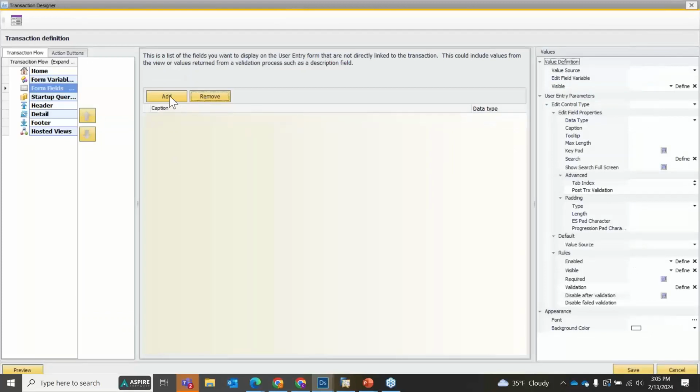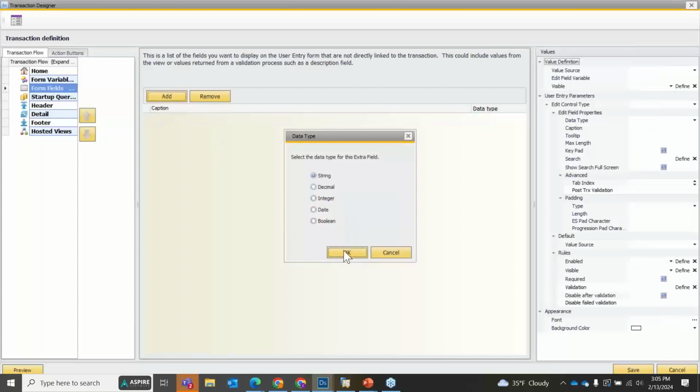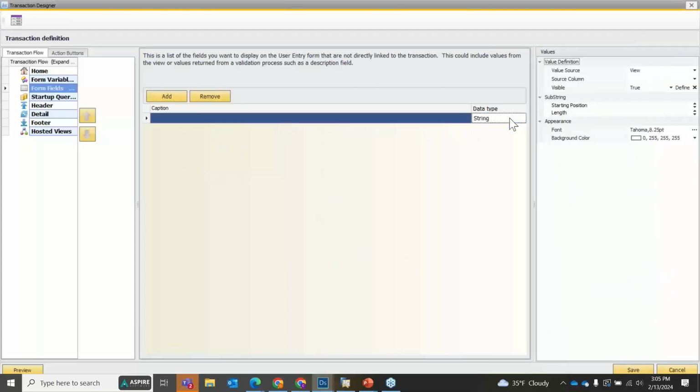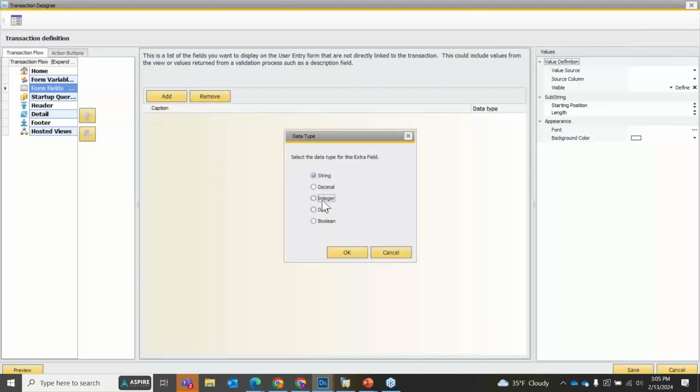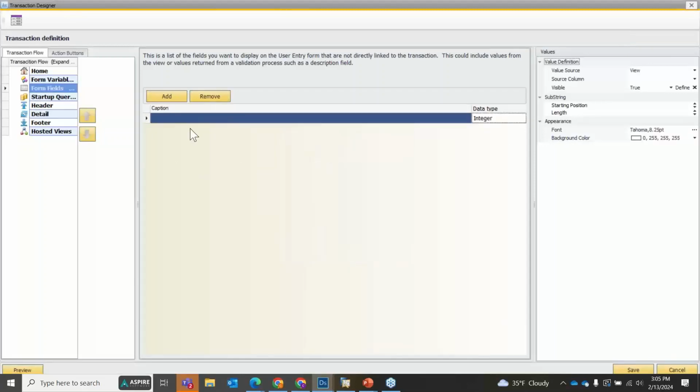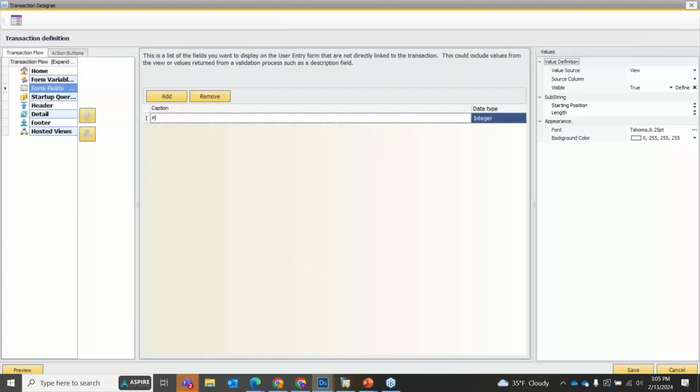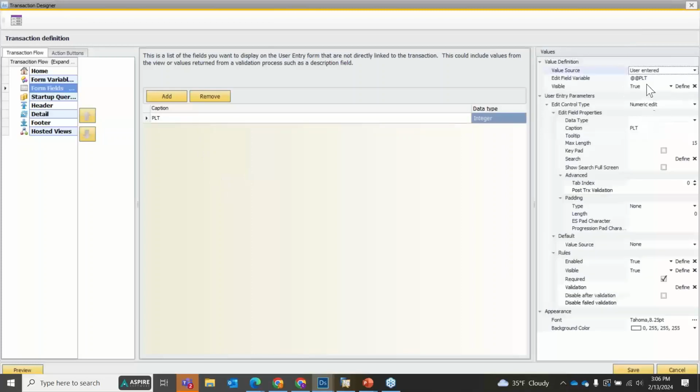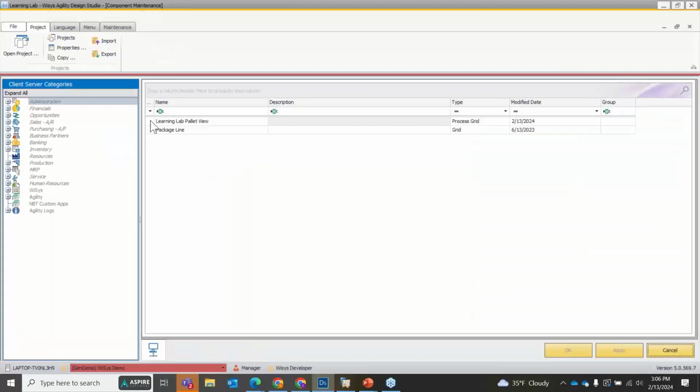Here, I'm just going to remove this one because I messed it up, and I'm going to restart it and do it correctly. And I don't want it to be string. I want it to be integer. And we'll just call it PLT for palette, no space. We don't want to do a space. All right, there it is. That looks correct. And this should work this time.